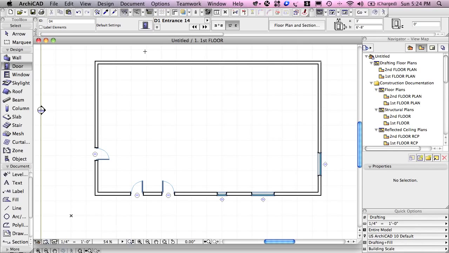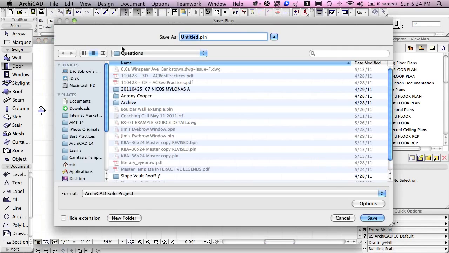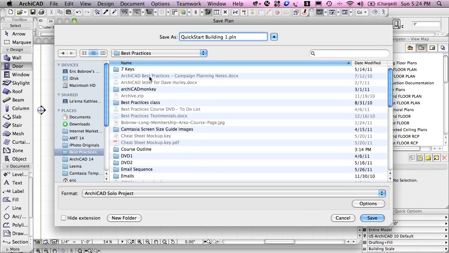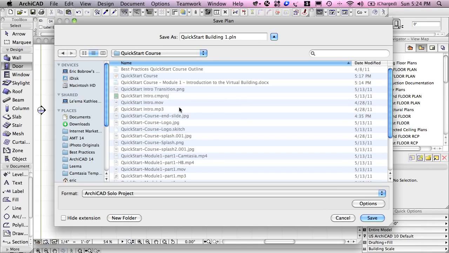So to save an ArchiCAD project, you go to the File menu, choose Save, or use the shortcut Command-S or Control-S. You'll see that it gives you the opportunity to name it. So I'll call this QuickStart Building 1. And it gives me the opportunity to say where I'd like to store it. So in this case, I'm going to put it into my folder for the course materials that I'm developing.